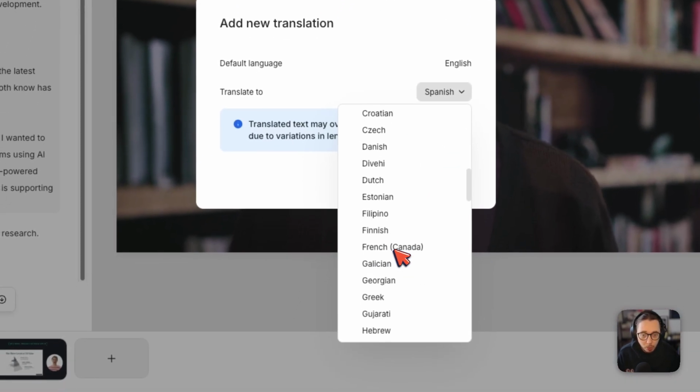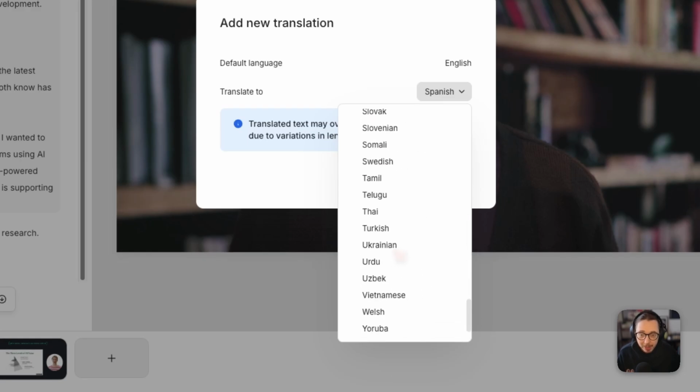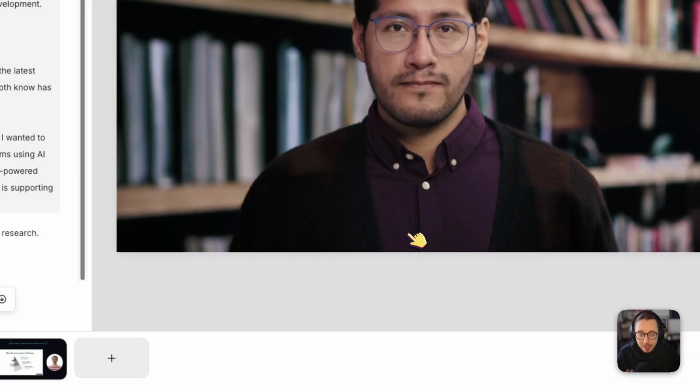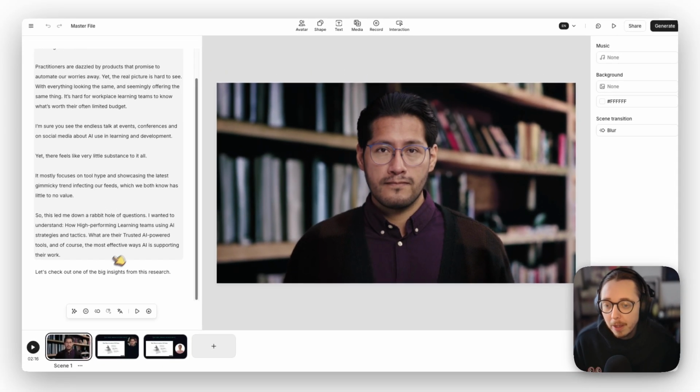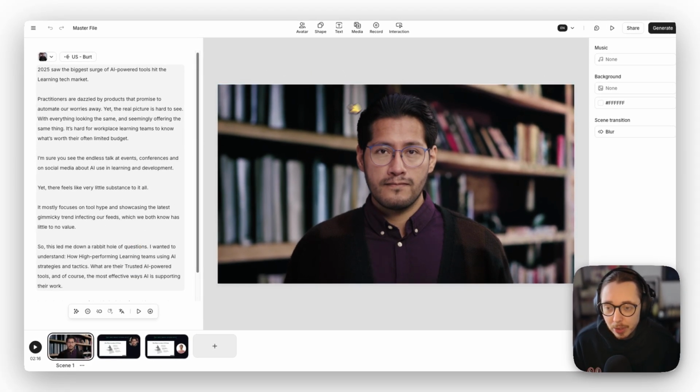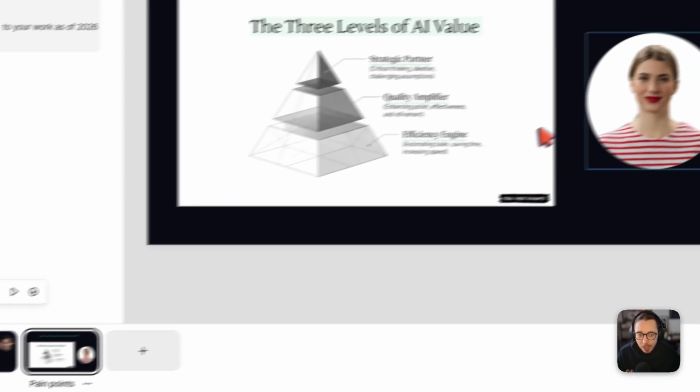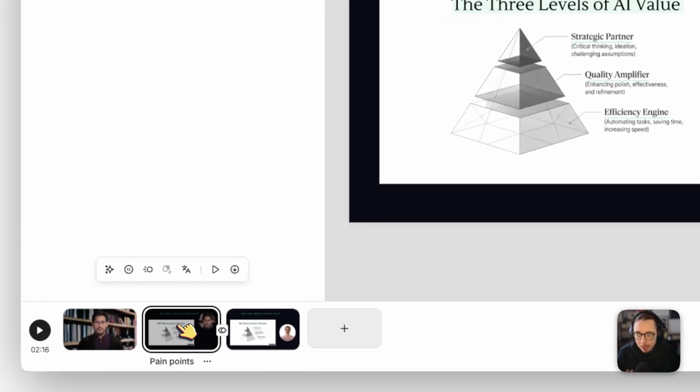So I can choose from all of these languages, which is just so many, to put in here to do translation pretty easily and very seamlessly. So you can see here what I did for this production is I've got 3 scenes here, and I've used a couple of different avatars to help with those scenes.